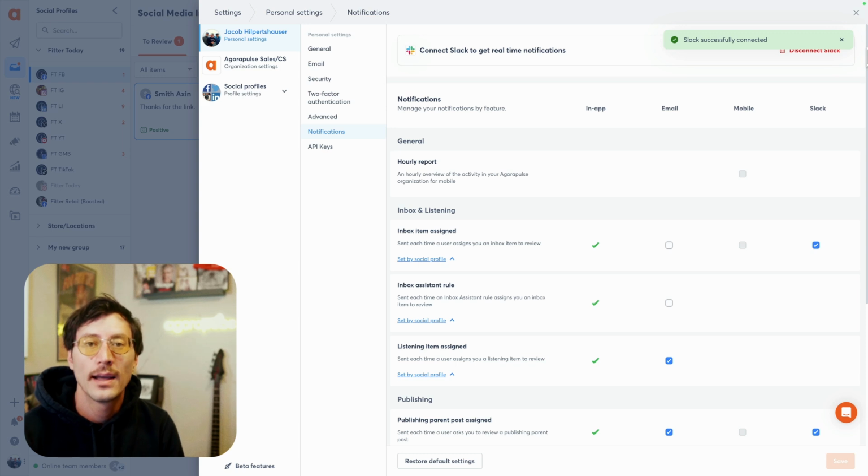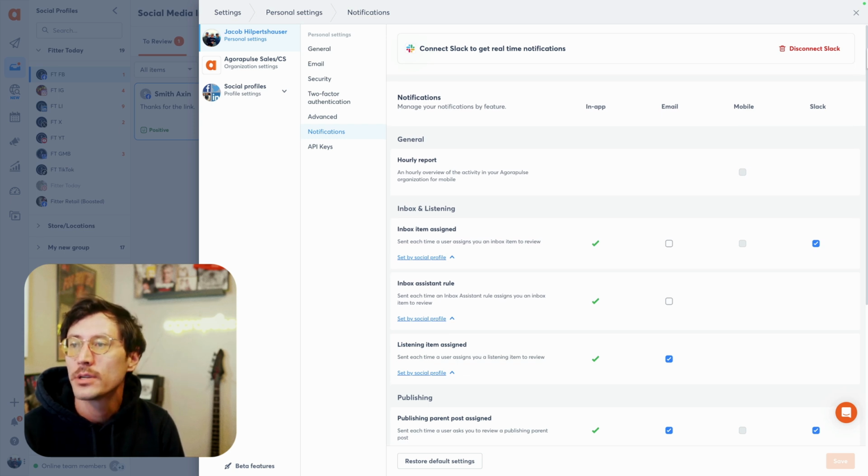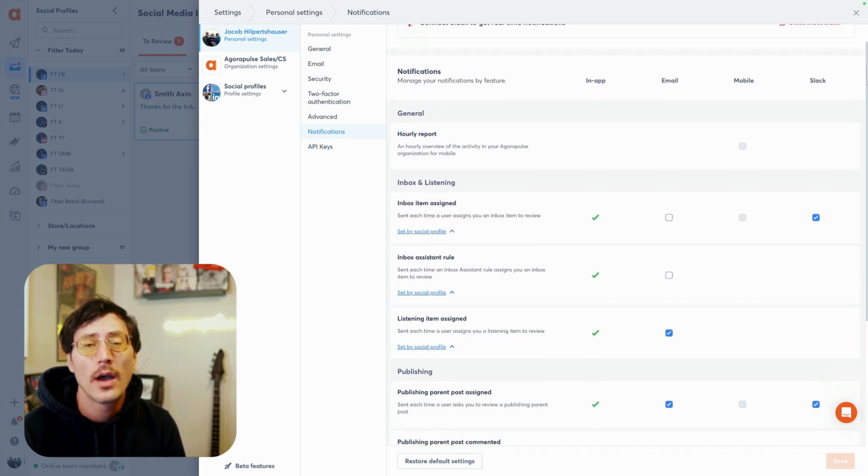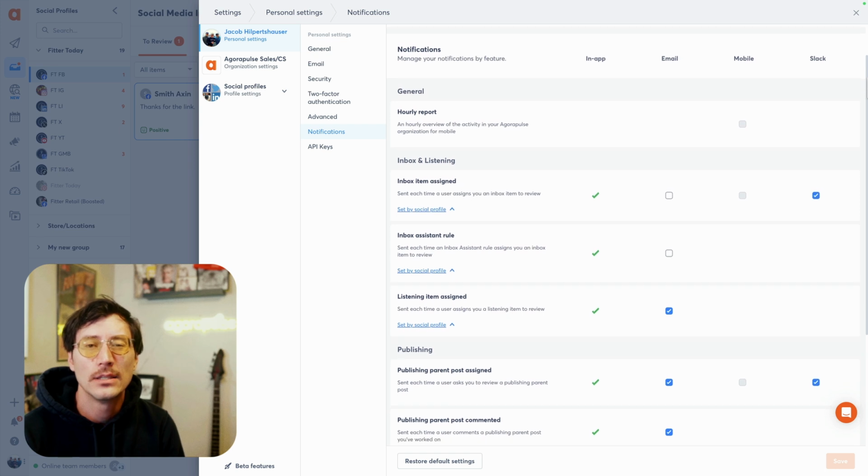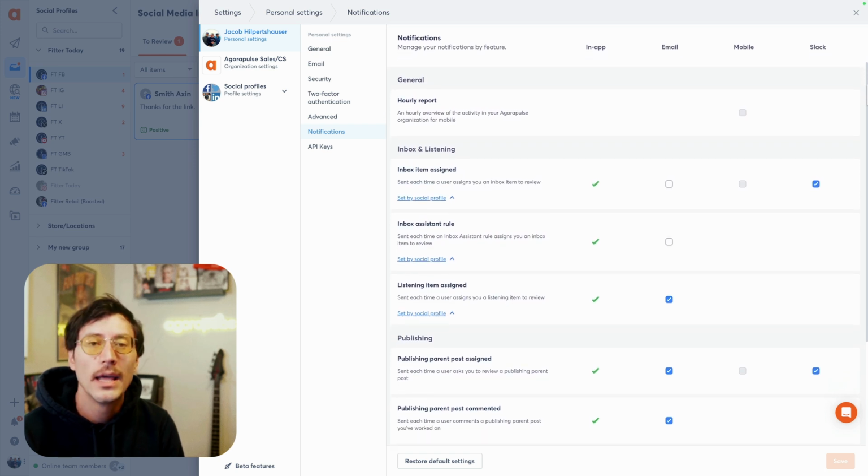Now, once that's connected, again, go through your notifications for Slack specifically and pick and choose what you want to be notified on Slack. There are a few different options. The first option here is you have your inbox. Anything that's assigned to you on the inbox or listening side, you'll be able to review that and get an instant notification, again, for quicker and more efficient responses to our conversations on our social inboxes.